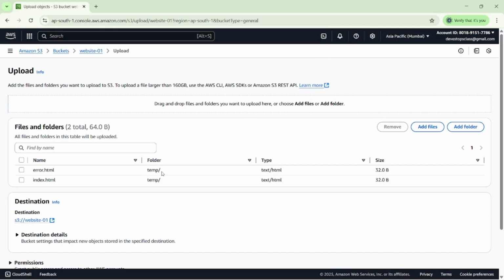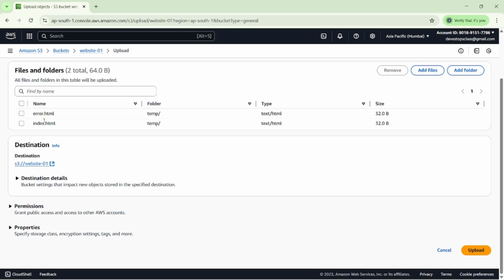So once we upload the temp folder, you will automatically get both of the files. Otherwise, you can select both of the files, error.html and index.html. So it depends on you. You can upload the folder, or you can upload your single files here.